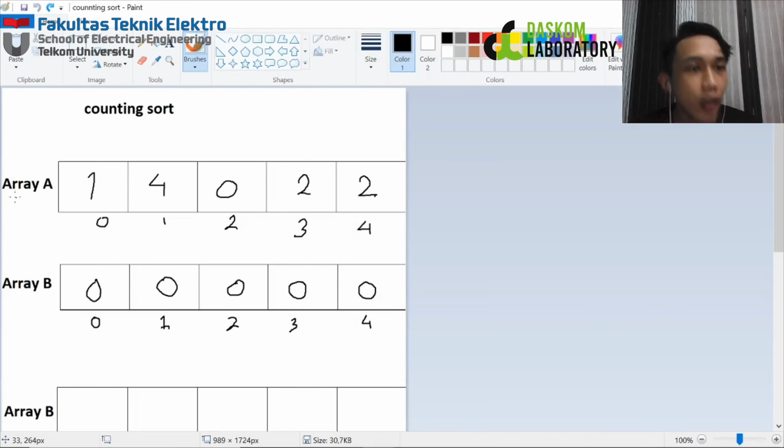Okay, here I have array A and I will sort 1, 4, 0, 2, 2 using the counting sort method, and I will arrange it by scanning. As you read before in the module, the first principle of counting sort is to make a new array whose length is from the minimum to the maximum value in array A. I already made it, and the new array we name array B.